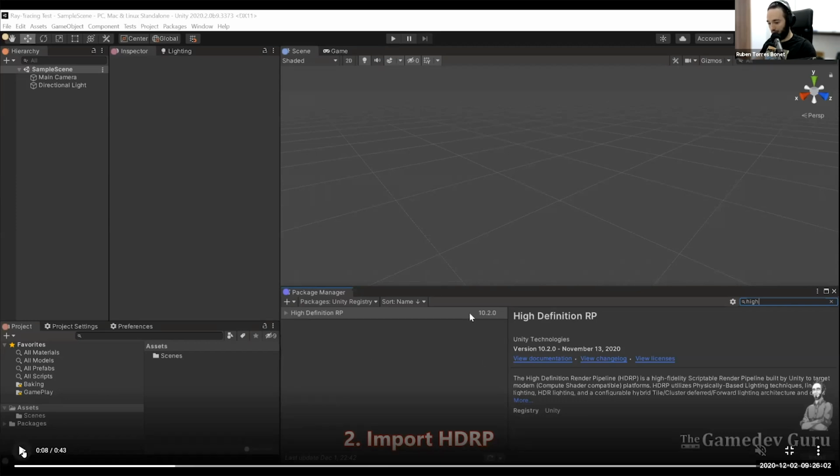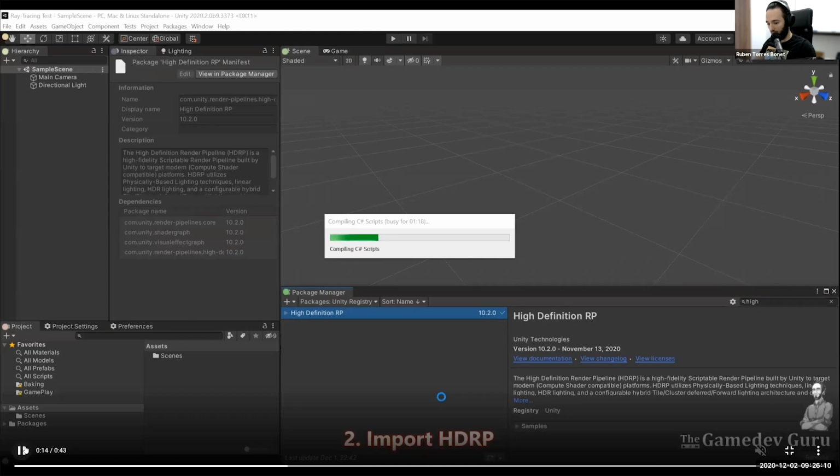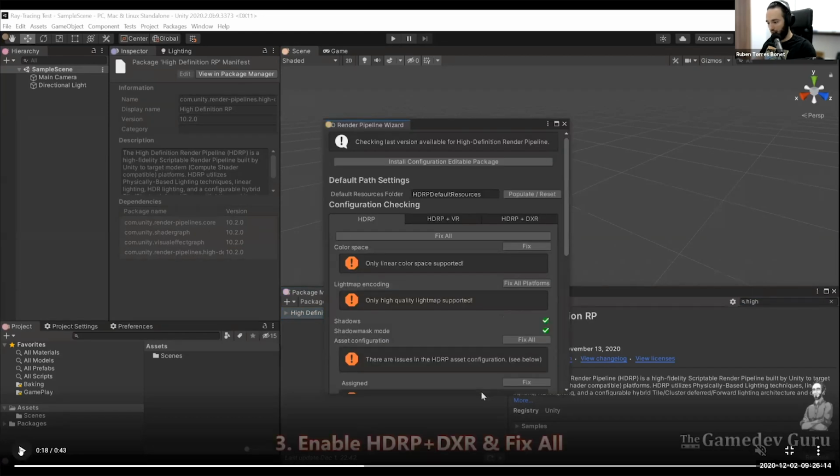So basically, you just need to select it and then click on install on the bottom right. Then you just have to wait a few minutes. I cut the video for you so you don't get bored. And once HDRP is imported, then a very useful wizard will pop up here. And this is going to make 90% or 95% of the work for you.